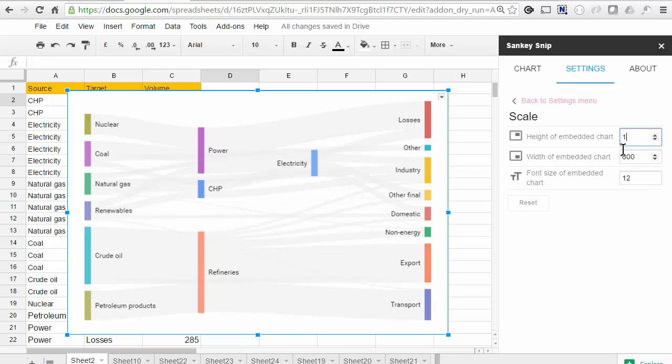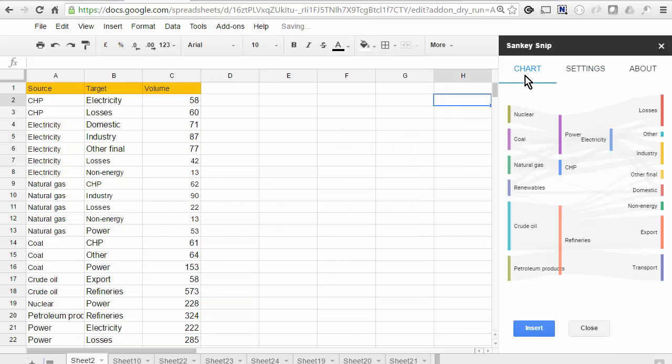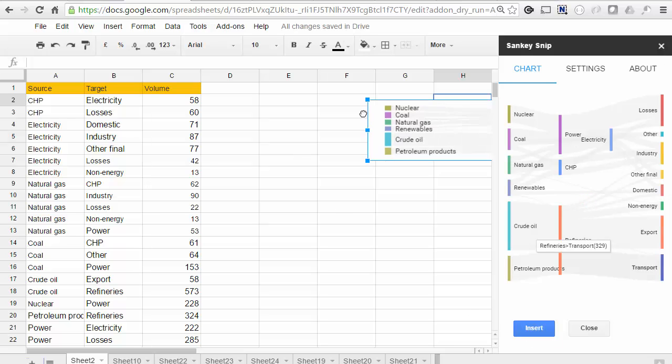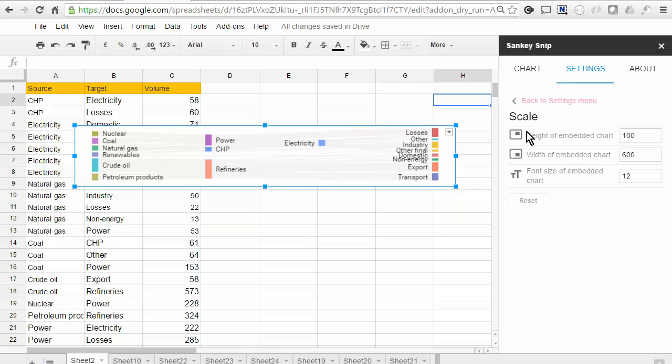Let's instead make maybe a long thin one, something about 100, and get rid of that image now, and we'll insert a new one. And this time we've got a nice long thin one. Set that back to normal.